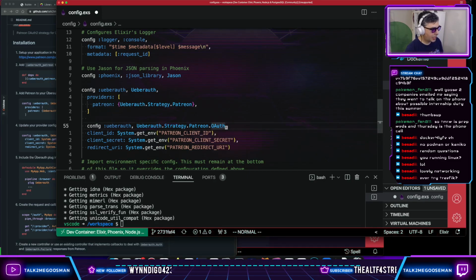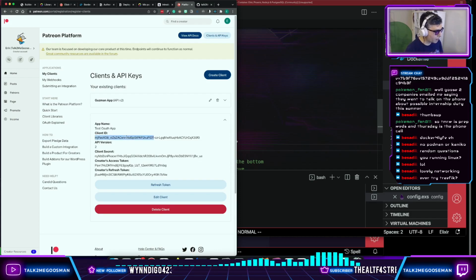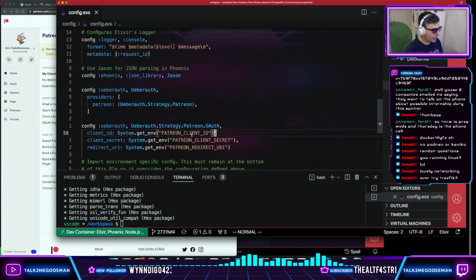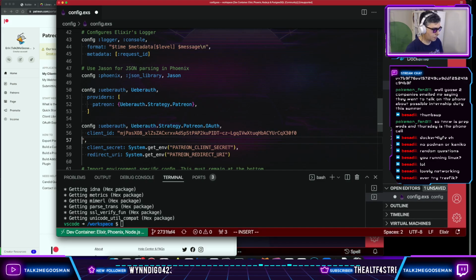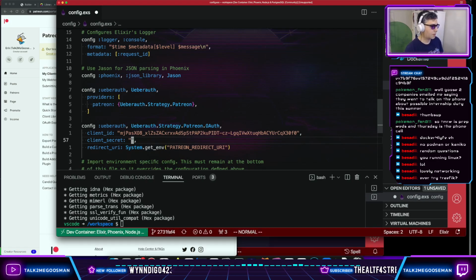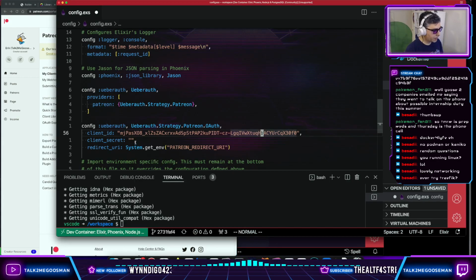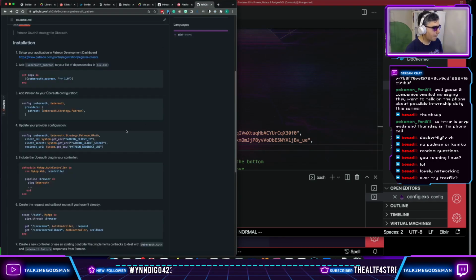We need to add in our client ID and our client secret. Since we just generated this application and we don't care about it, we're going to be deleting it right away, so I'm going to just put this inline. Let's do this at home, folks. Great. Next.